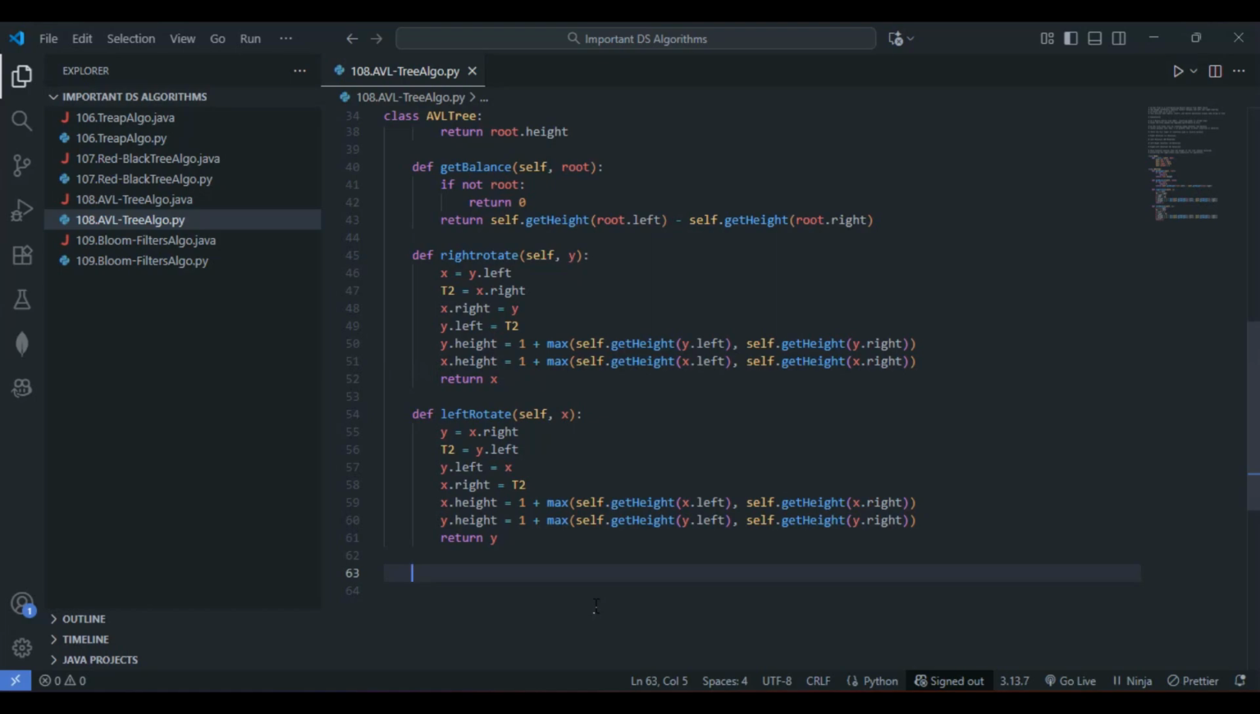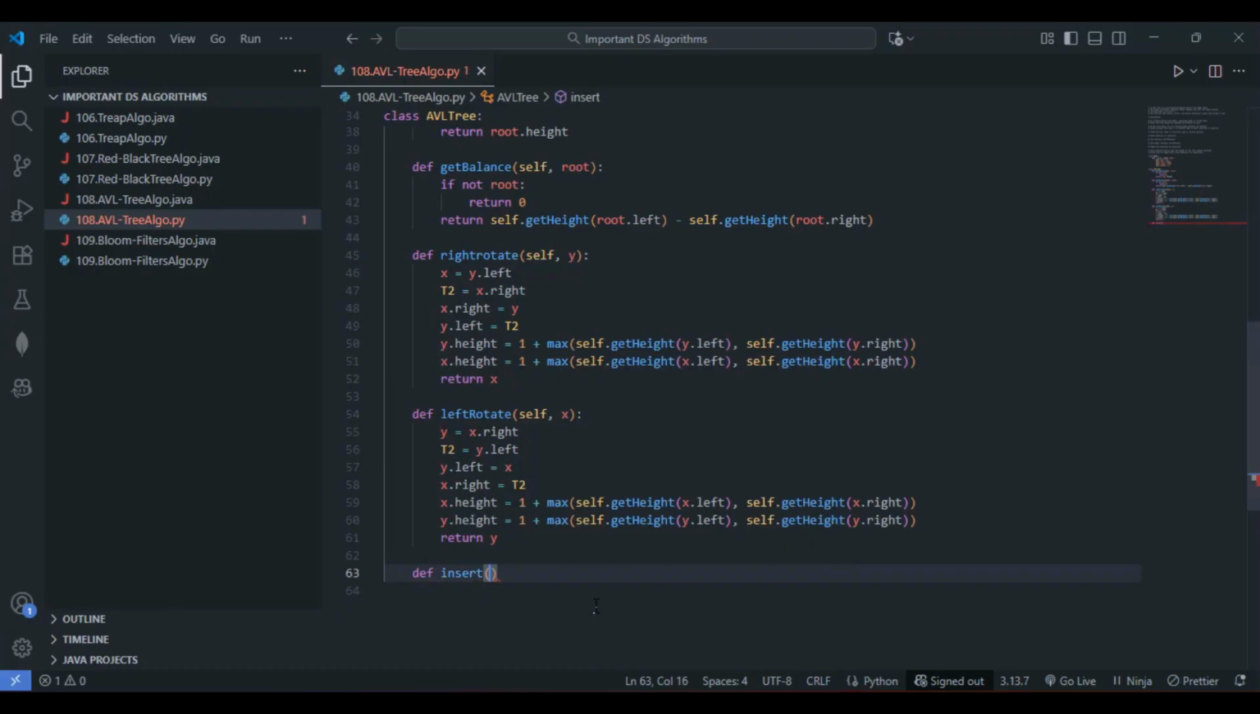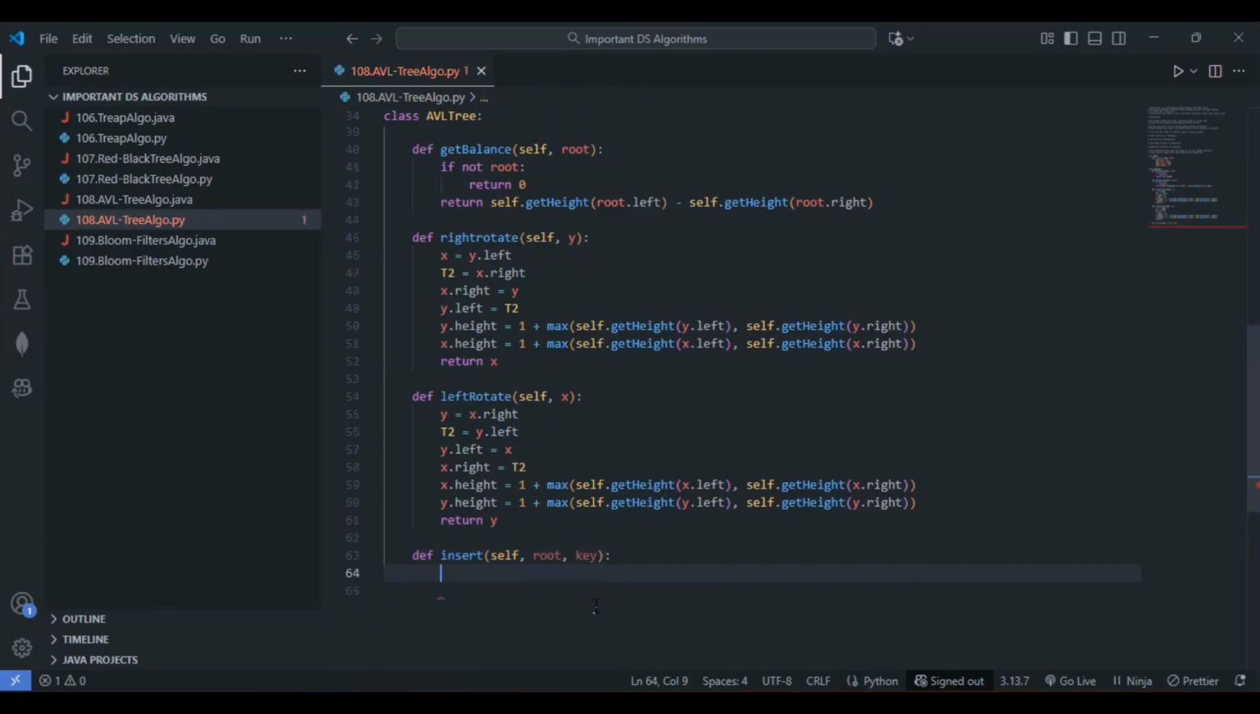Next, let's write the function to insert a node and rebalance if needed. So I'll go with the insert method. Along with the self, I need root and key. First thing, let's go with a normal BST insertion, right?